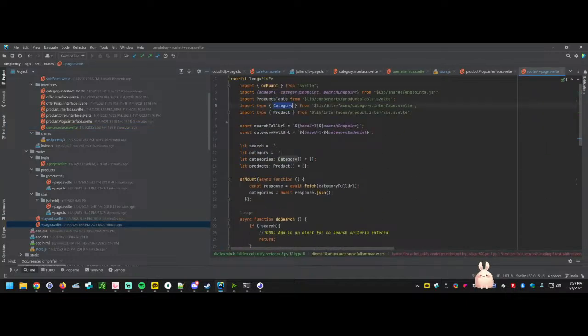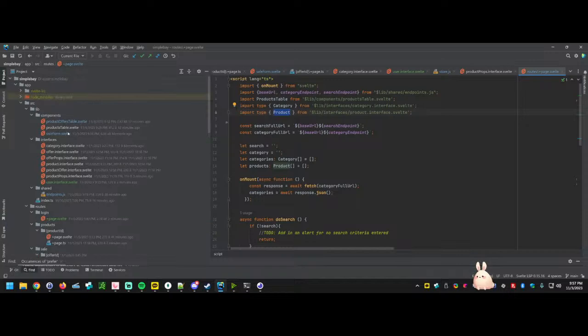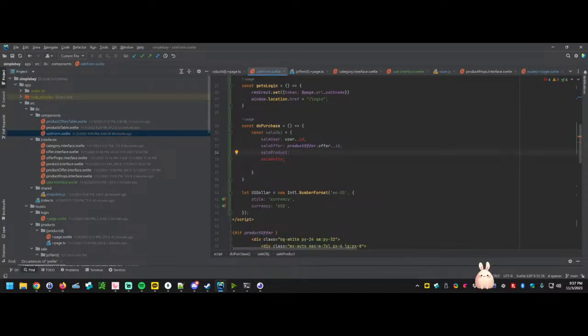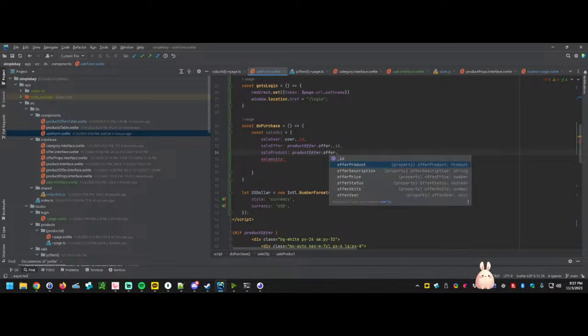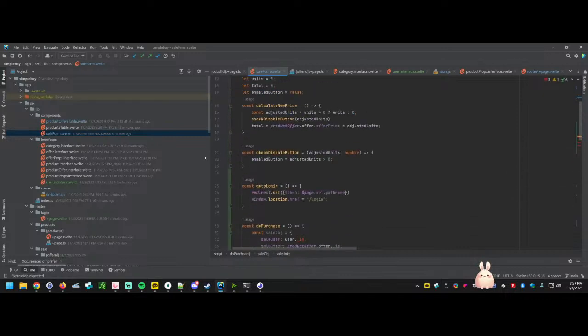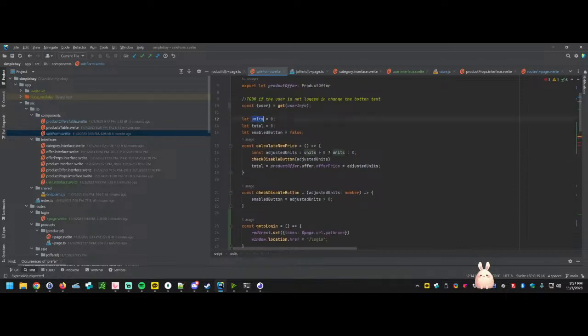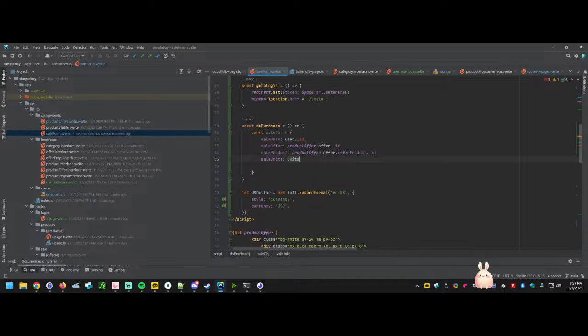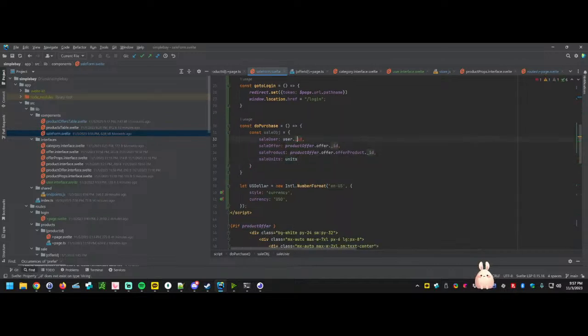And then I can use them because I use category here and product. That seems to work fine. I do have to say import type though. So that's what I've been doing. Product offer dot offer product dot ID, and then the number of units, which we're going to get from here. That creates a sale object.